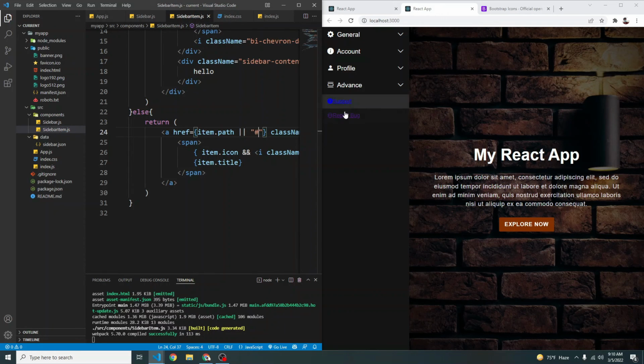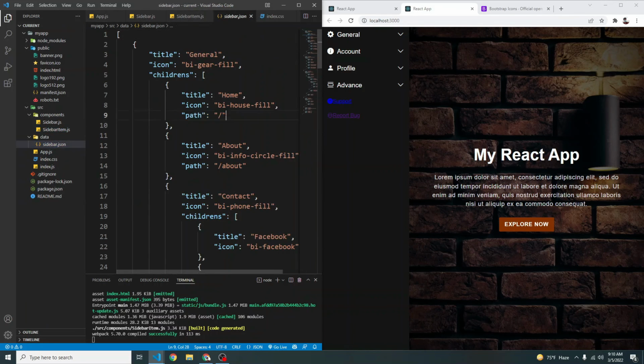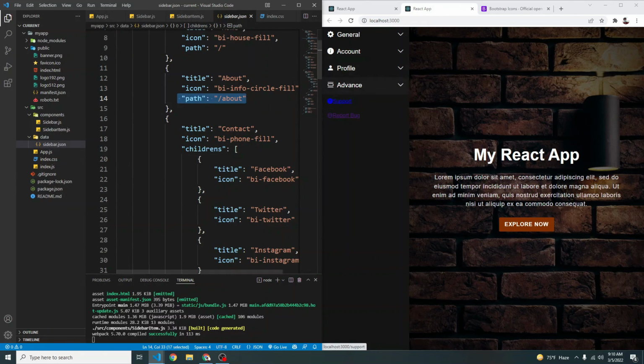So as you can see, now they are styled differently. And if I go to our data.json or sidebar.json, as you can see, we have a path property. Some objects have a path, some don't. So if they don't, it will be simply a hashtag.